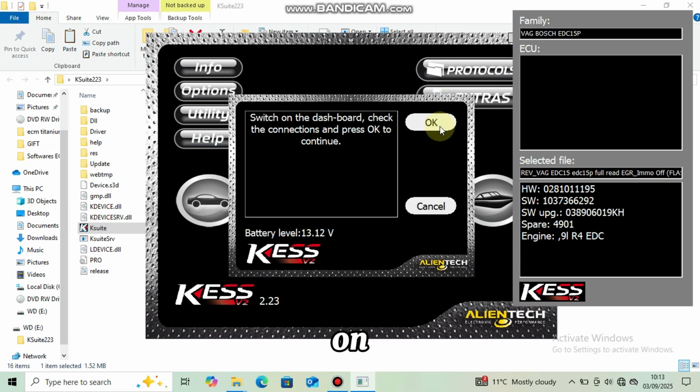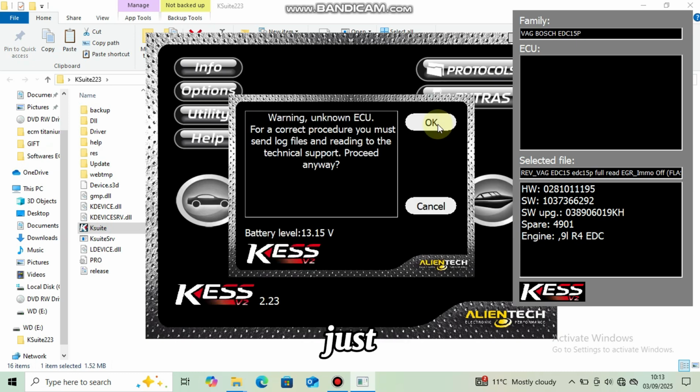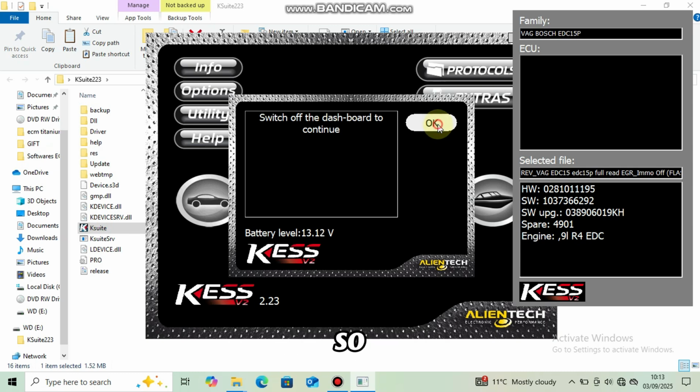Now it asks us to switch on the dashboard and check if the connections are okay. You will notice that before we start writing, the software asks us a couple times to turn the dashboard on and turn it back off. This just allows the ECU to communicate with the tool. This warning will come up, we just ignore it, press OK on that, switch off the dashboard, so we switch off our ignition, switch it back on.